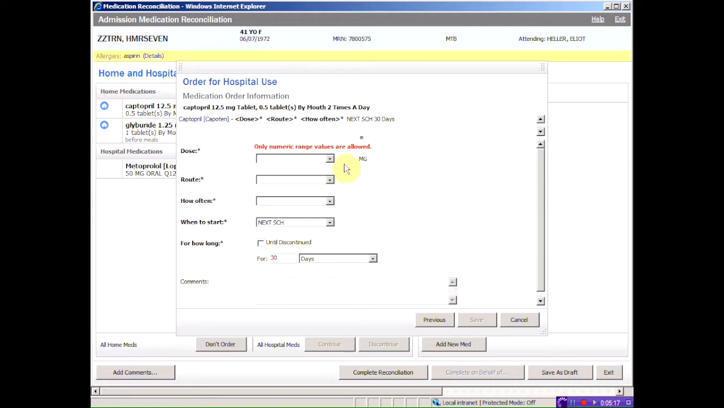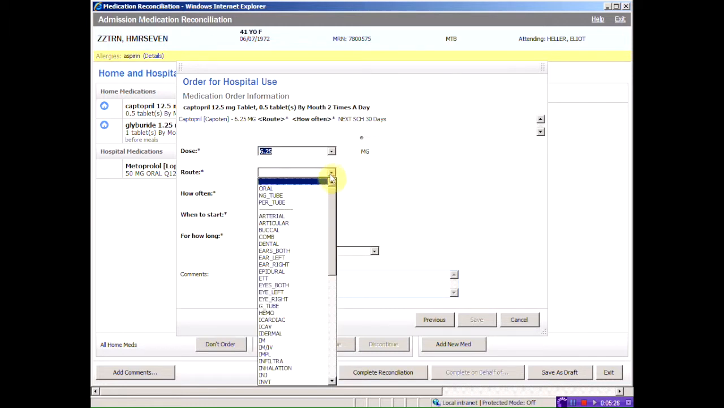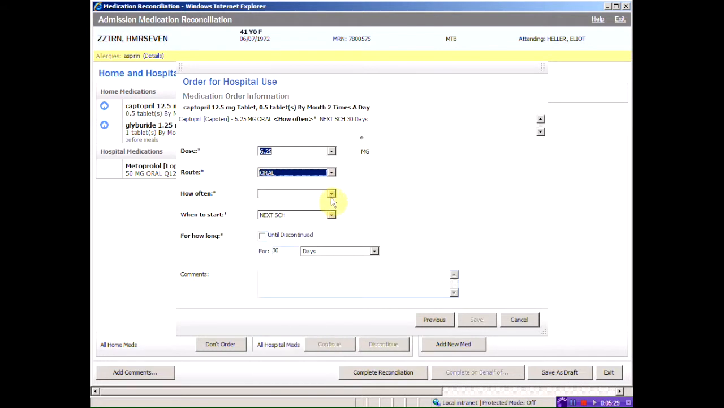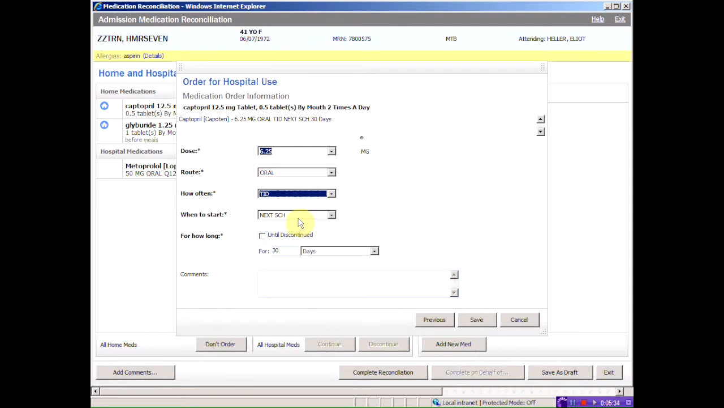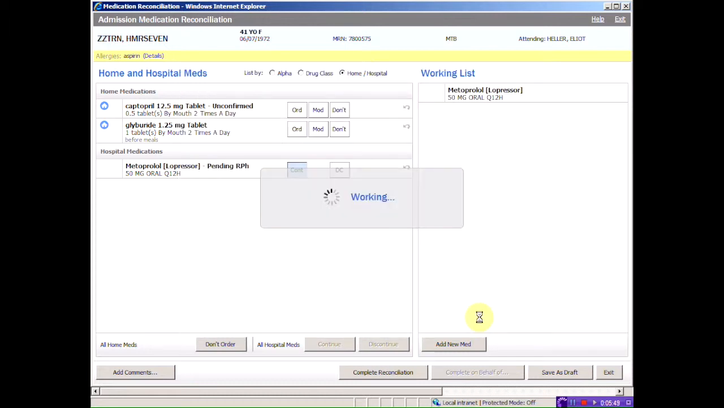We will change the dose to 6.25. The route will be oral. How often? We will switch to TID. As you'll note, the when to start defaults to next schedule, and for how long, 30 days. The clinician may elect to change those or leave them as the default values. Saving the medication will now move that medication to your working list. If you decide to not need that med, you can clear the entry by clicking the back arrow.